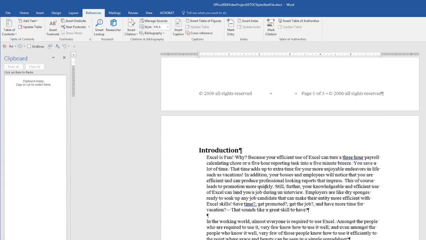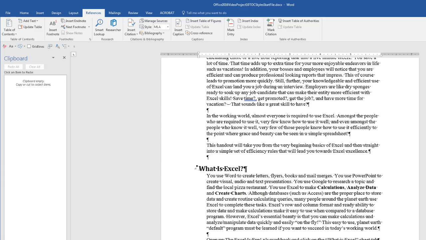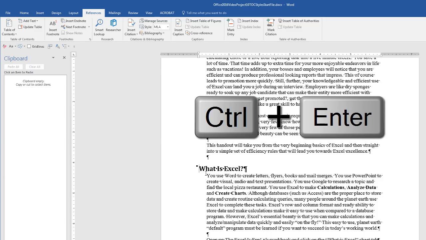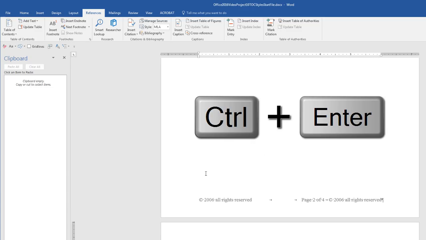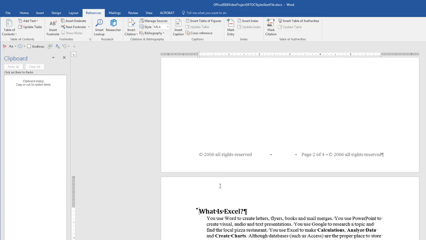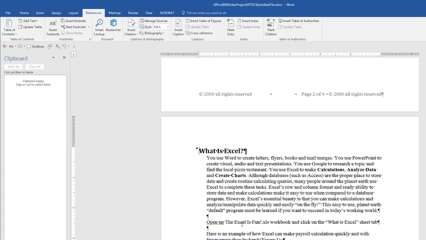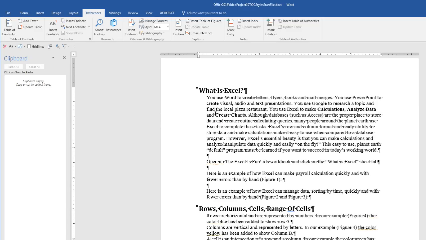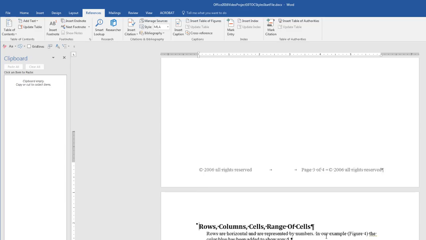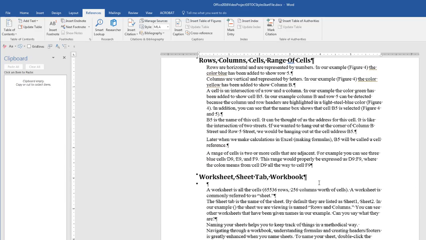If I go down and change this document, so for example, before What is Excel, I have my cursor, and I'm going to use the keyboard for page break. Control Enter. Now that's on a different page, so the table of contents will update to reflect that. I click before Rows, Control Enter. The last section, I come to the end, and I'm going to change the title, comma, file name.